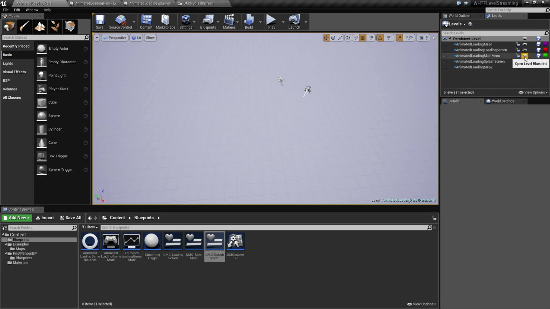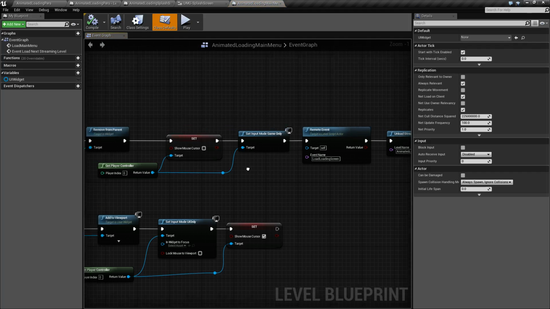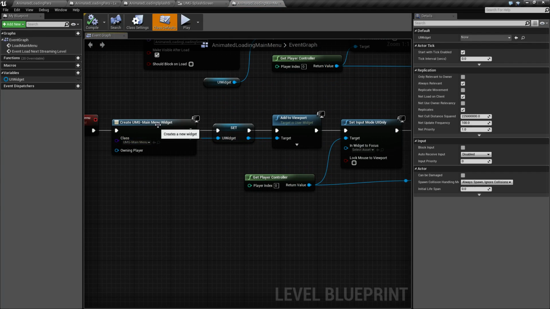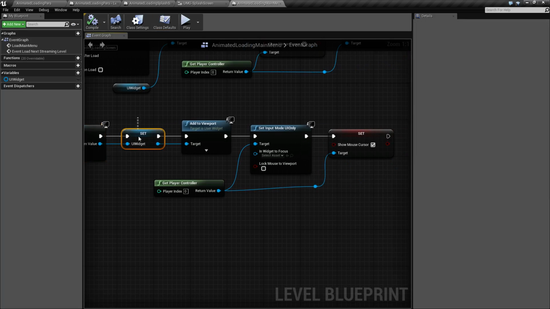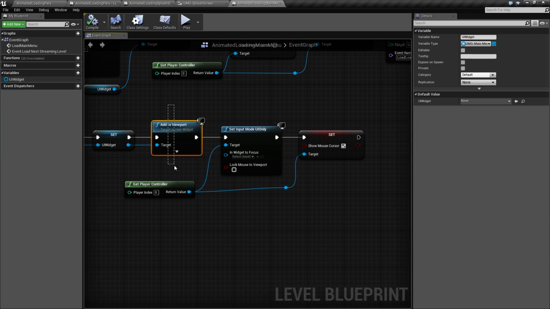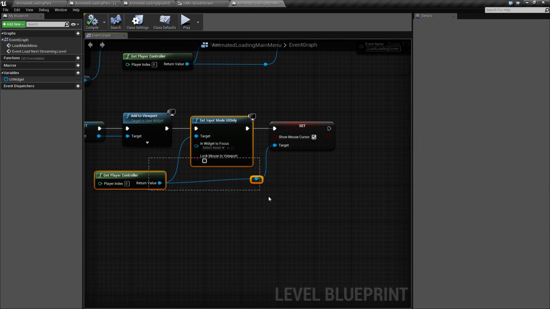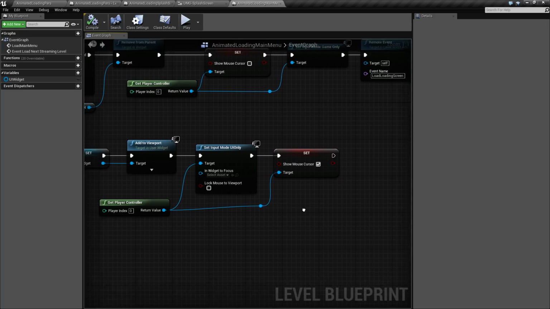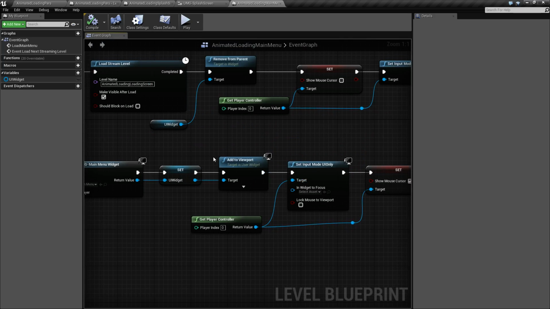We'll go to the level blueprint, and here's our load main menu level blueprint. Basically, we create our widget, set it as a variable, add it to the viewport, and then I go ahead and set our input mode to user interface only, and set it to show the mouse cursor, so that way we can actually do something.